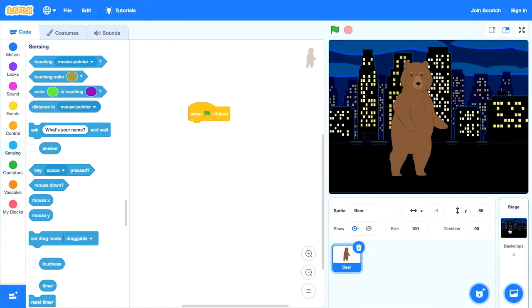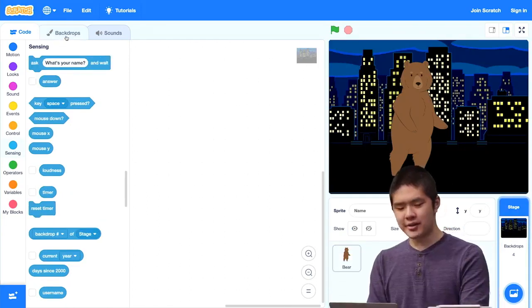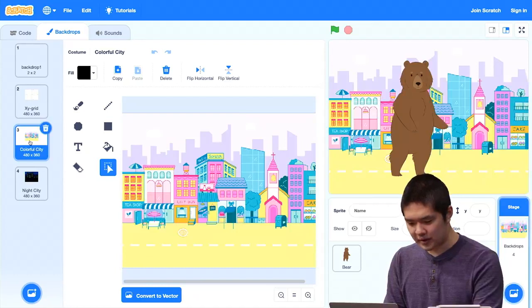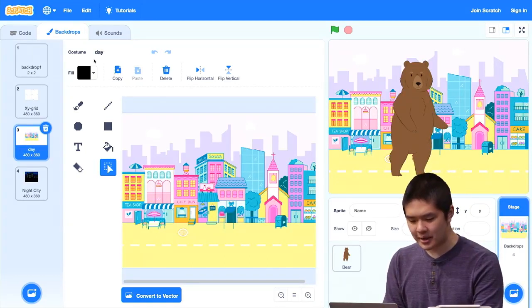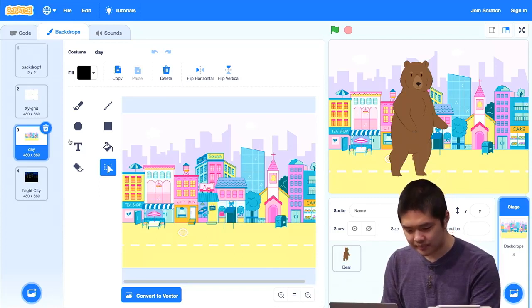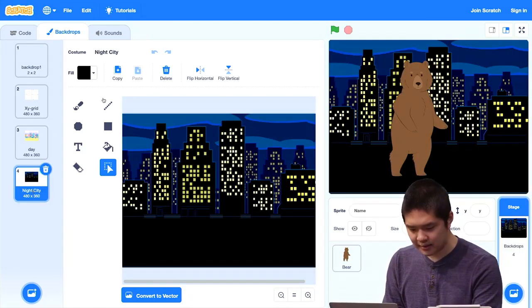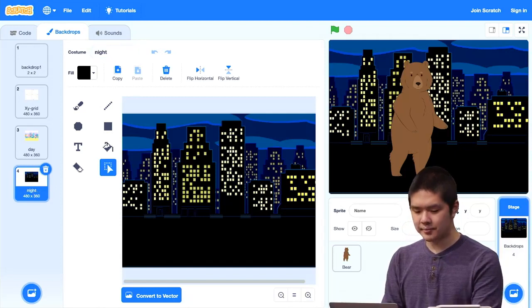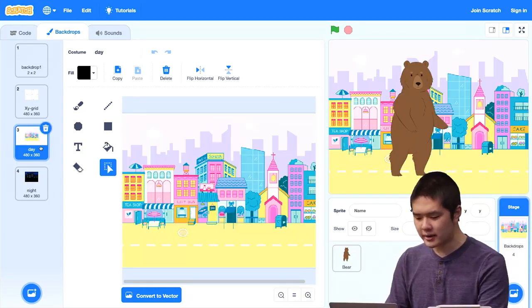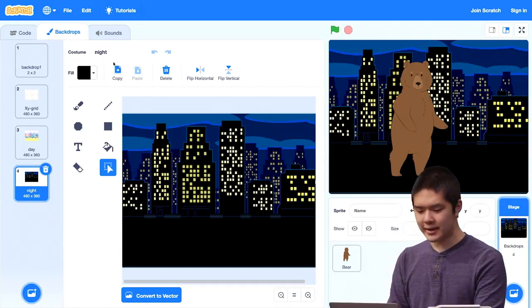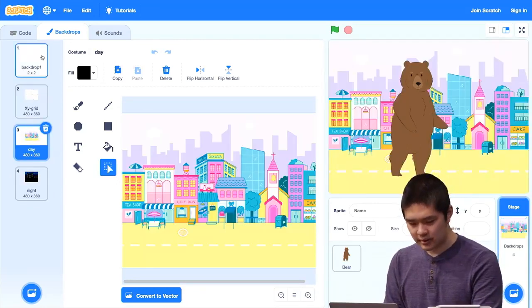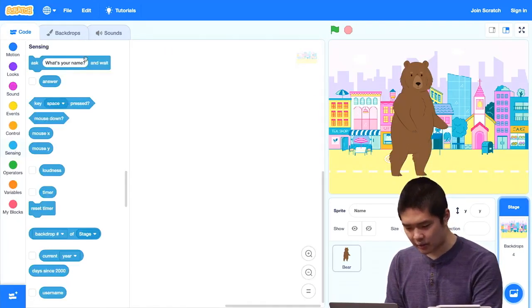So we have a couple different backdrops, and I'm going to change their names. This colorful city, I'm going to call it day. And again, just up at the top here, I can change the name of this backdrop. And for the night city, I'm going to call it night. So I have one backdrop called day and one backdrop that I've called night. And let's go back into the code.